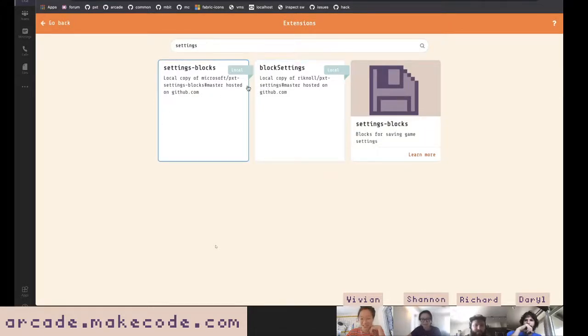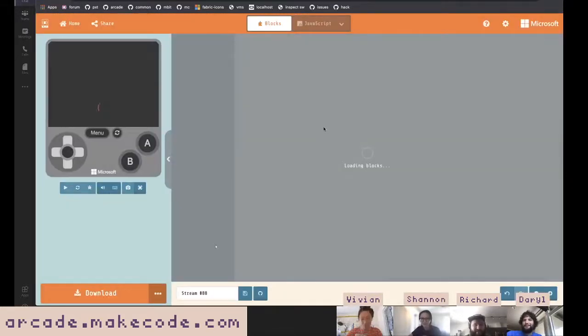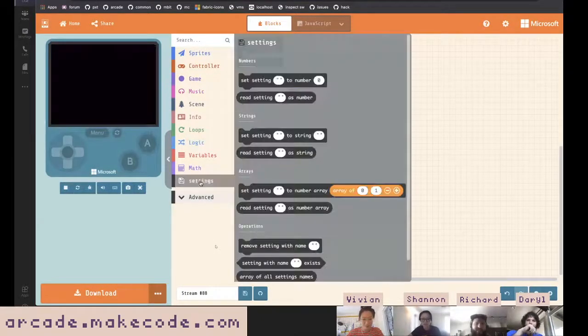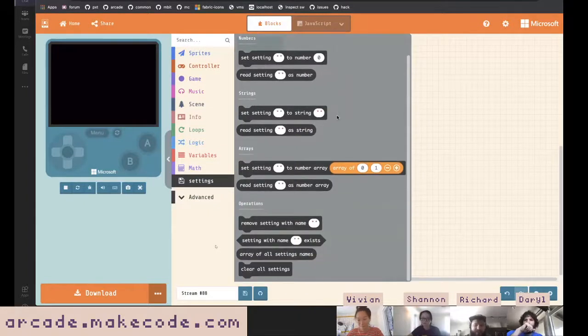I've never used this extension before. I'm very curious. You won't see these two cards because this is where I was developing this extension. Here's the real one. Cool. So the settings extension is very neat. It lets you save stuff to the device or to the simulator.